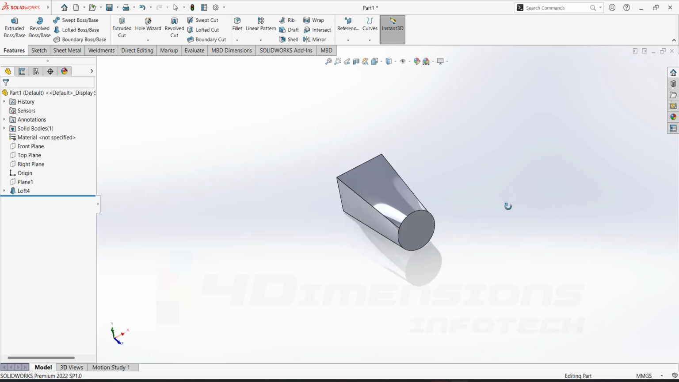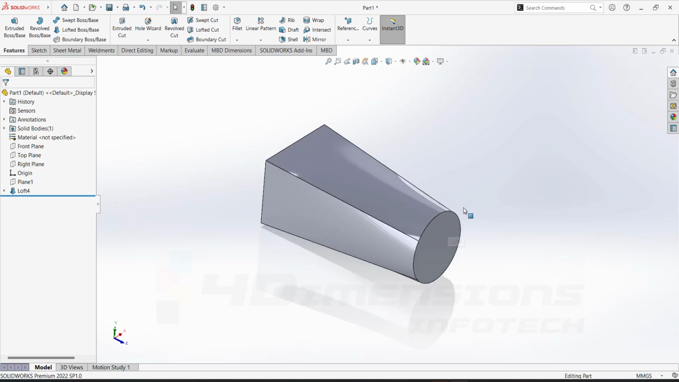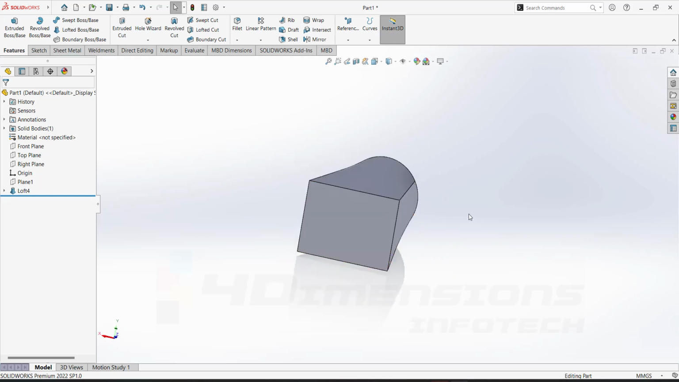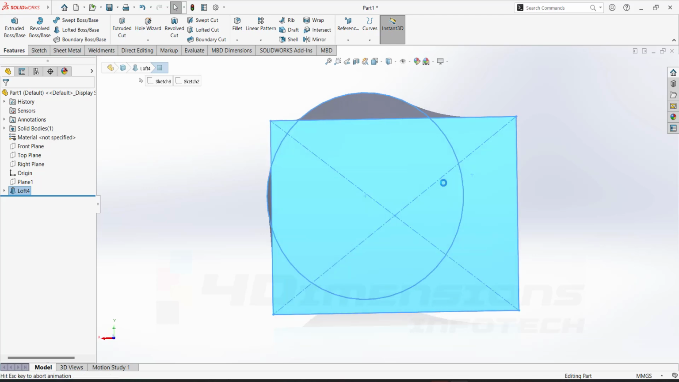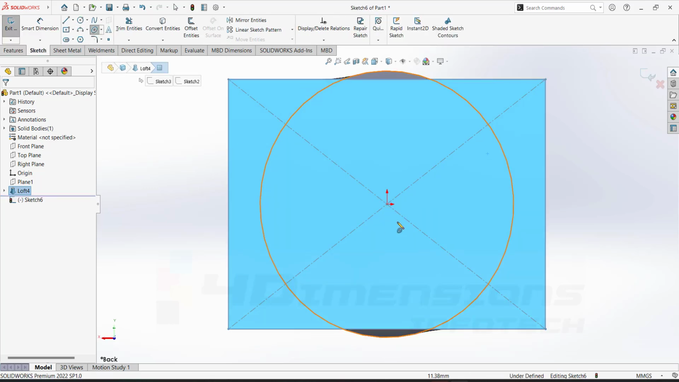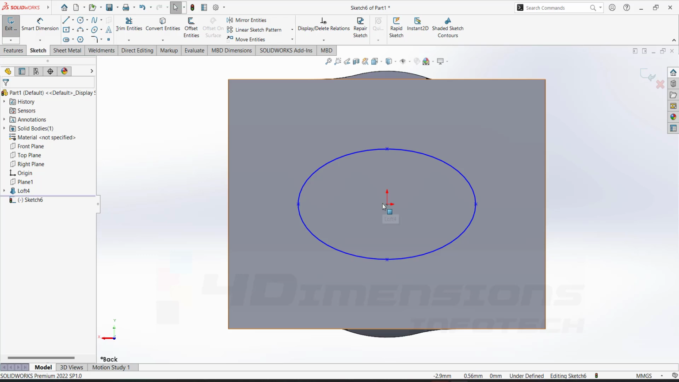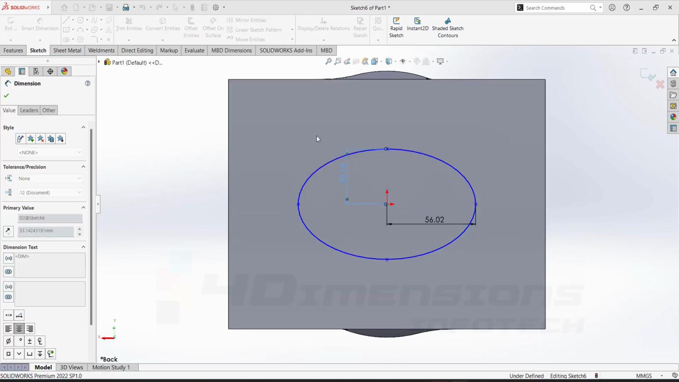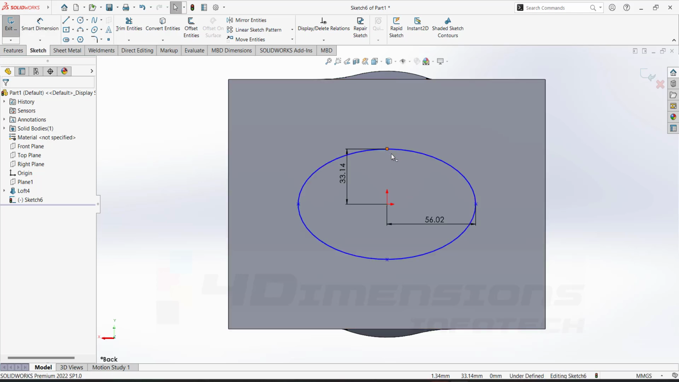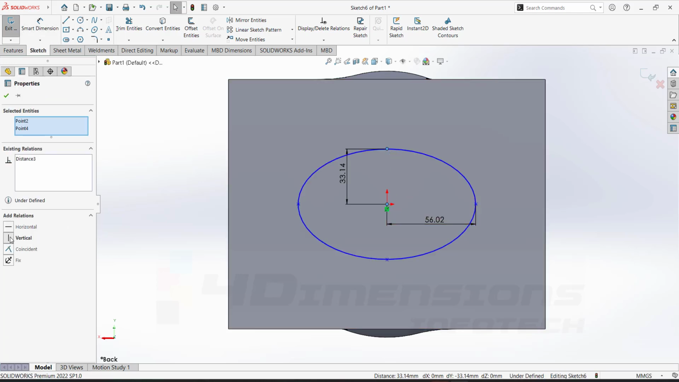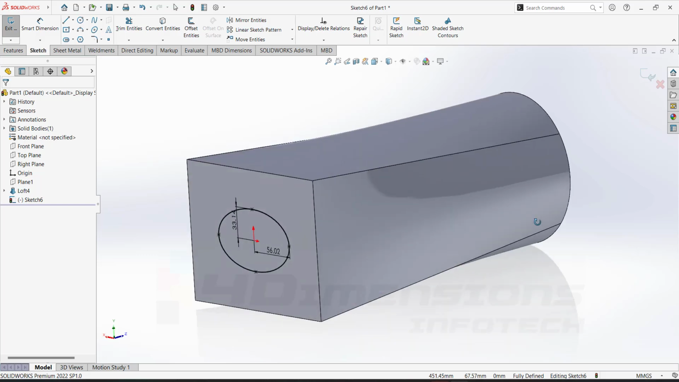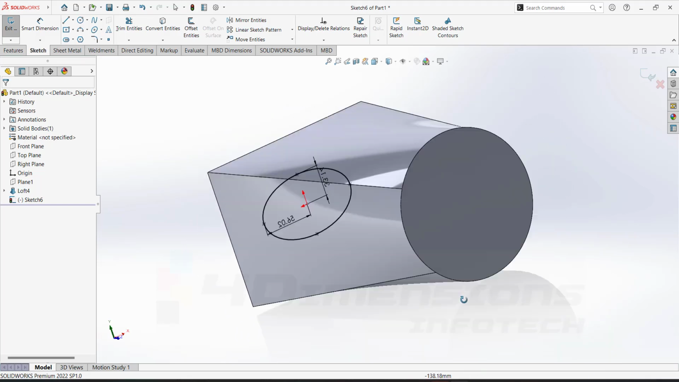Similar way we can go for lofted cut. Again for that we'll make two profiles here. I'll select this face, sketch. We'll make one ellipse here. Define the sketch by providing dimensions and relations. Again we have to provide relations here. I'll make this vertical. Now this sketch is completely constrained.